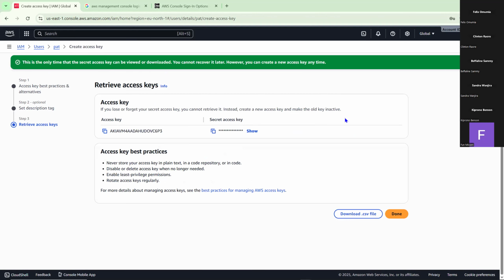That is why you should make it a best practice to always download your credentials as a CSV so that you can access it later. Because once you get out of this screen, you cannot come back and get your secret access key. So we download it as a CSV, and I'll show you how it looks. I've downloaded it, and then I just say done.